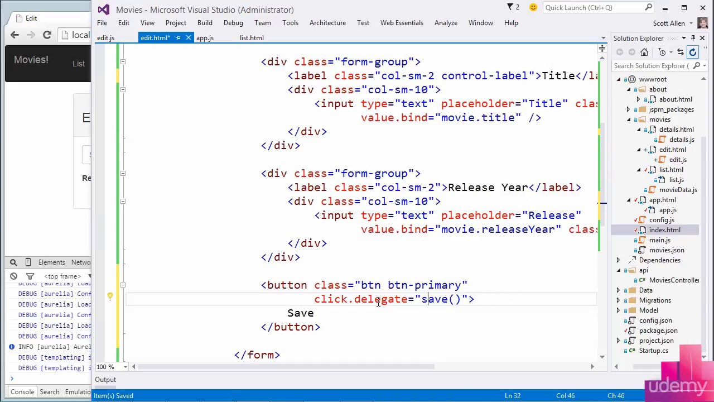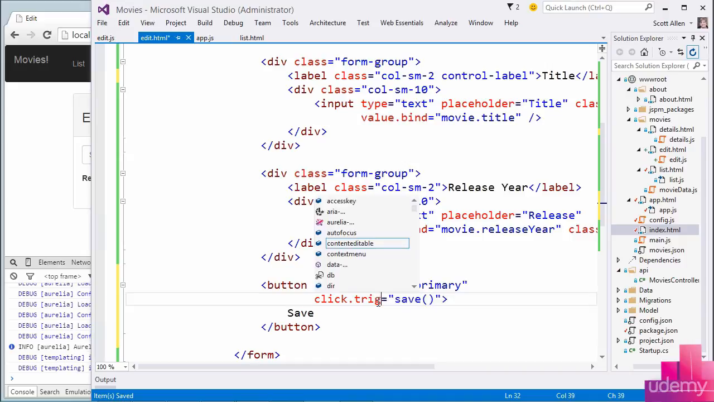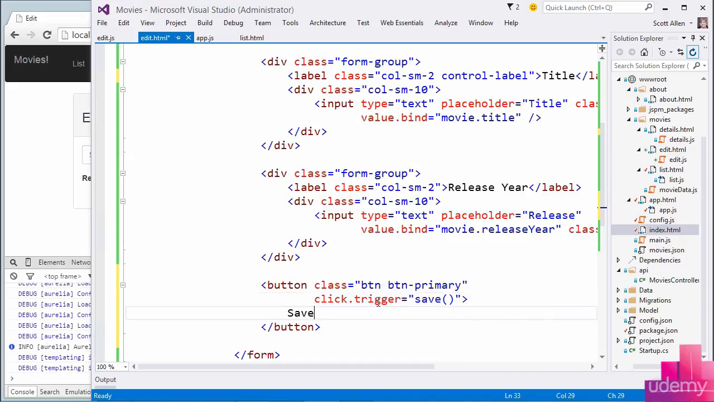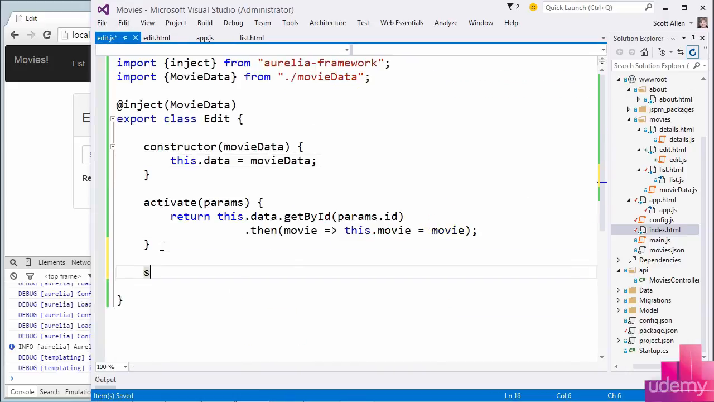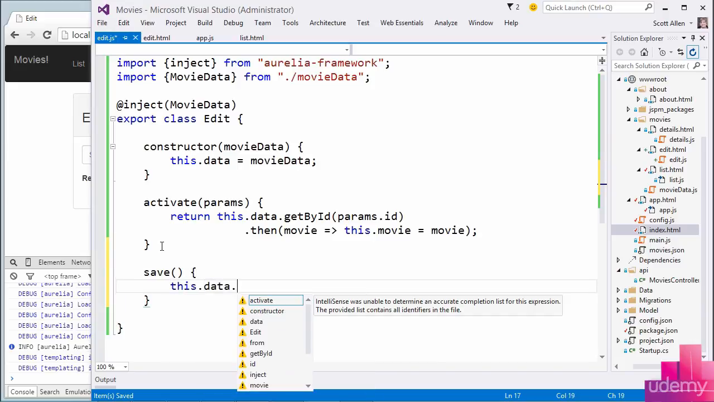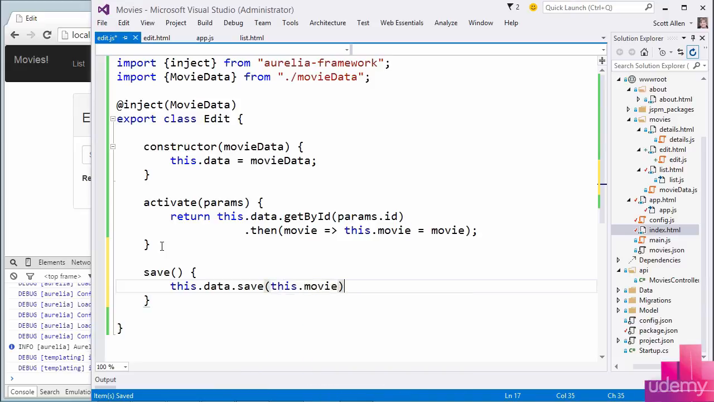I can just invoke save, and I can safely just use trigger here, because I really don't have any child elements. But I also don't have that save method implemented inside of my view model, so let's implement this. I need a save method, and I would expect to just be able to turn around to my movie data component and tell it to save this movie that I'm holding on to. And then I need to figure out what to do next. I need to tell the user somehow that this movie was saved successfully. And perhaps one way to do that would be to redirect to the details page for this particular movie. There's a number of different ways to do that, but one way to do that is to use the router.